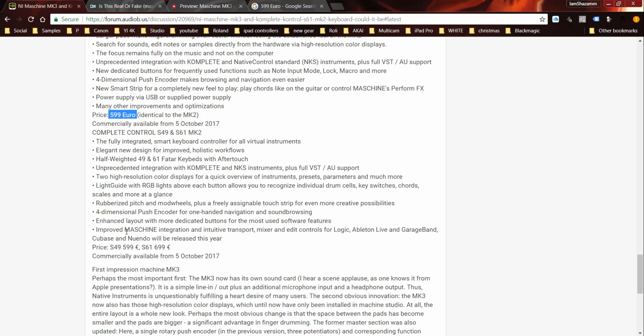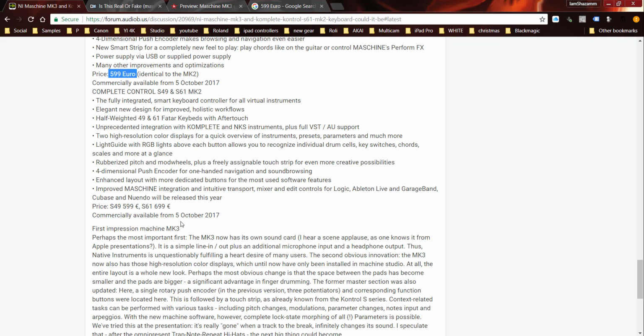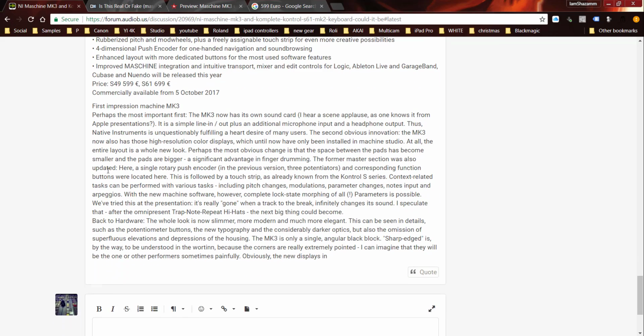Improved integration for transport control. Okay, that's dope. That's gonna be okay. That's like $700 to $800 American, commercially available. Okay, what's all this? Let me see. It now has its own sound card. That's what's up.